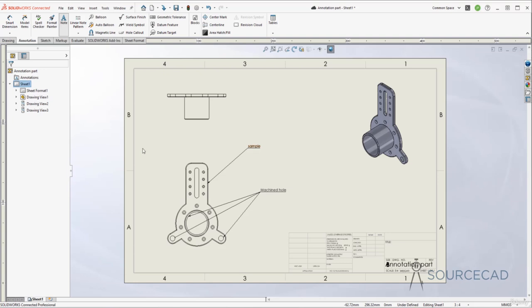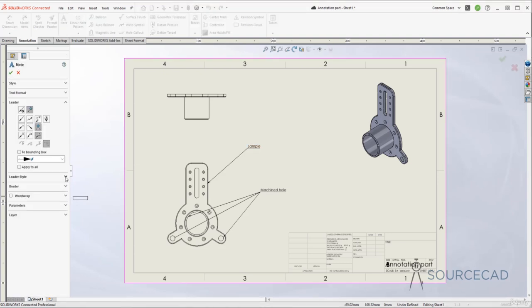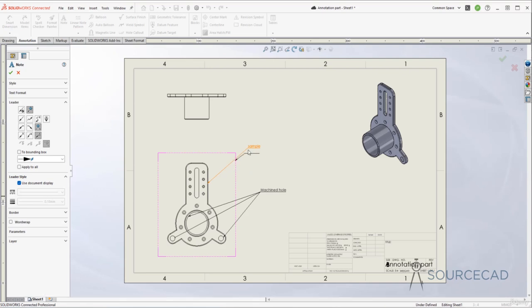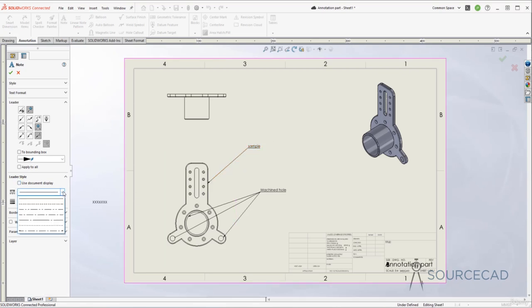So I'll go to Note and here we have the leader style option. Let's expand it. Now, if you want to change the way this leader line is displayed, then you can uncheck this option and select it from this list. So you can select the type of style and its thickness. Though these settings are already defined in the document, and if you want to use the settings from document, then check this box. Here we have the border style.